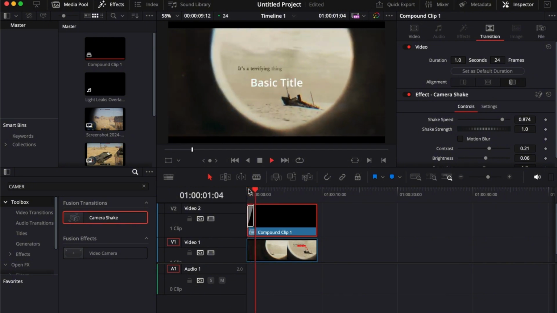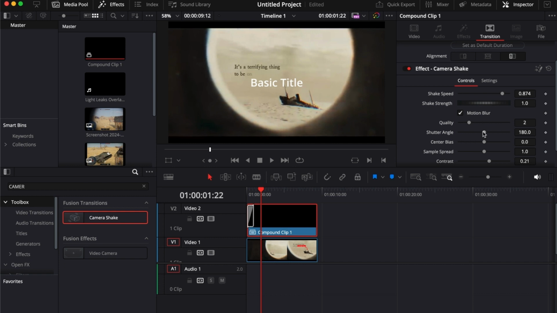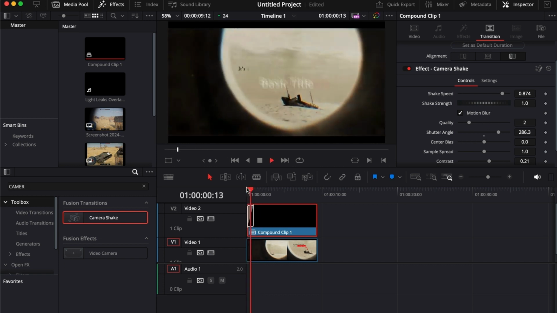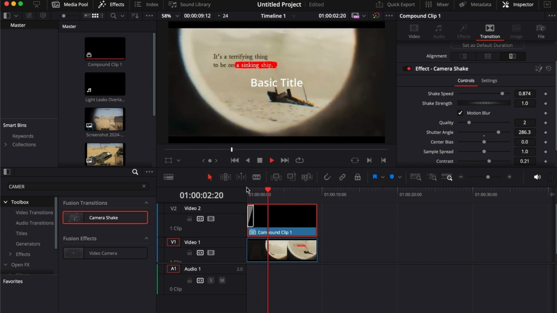You can make a simple type of camera shake. You can add some motion blur, your quality, shutter angle, and very much more. You can do this in the opening and in the end if you want to, as you can see, like this. So there you go guys.